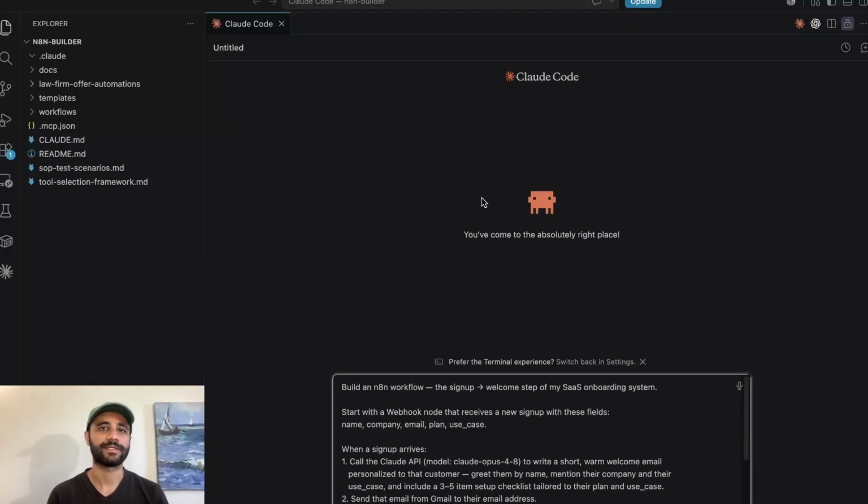I'm inside VS Code. I'm connected to my Claude Code extension, and you'll see this is the N8N builder folder of mine. This is the folder that has the MCP connection to N8N. So this is where the MCP connection lives, and it's connected to the N8N self-hosted instance that I use.